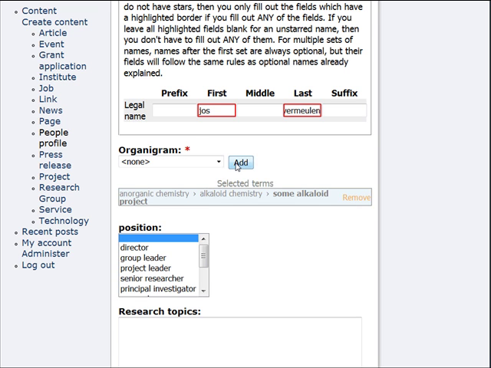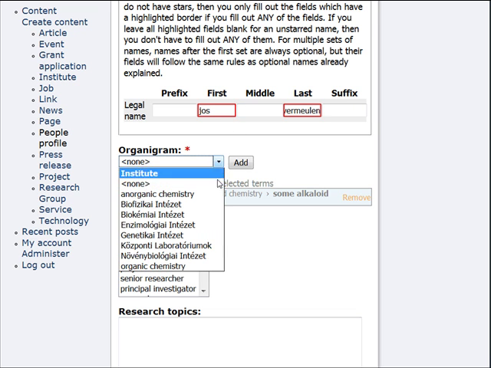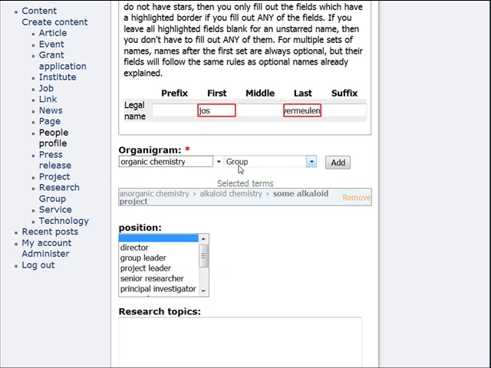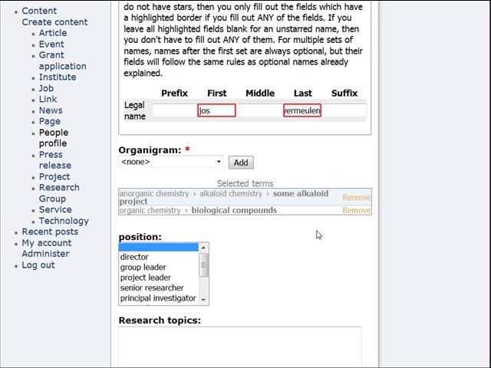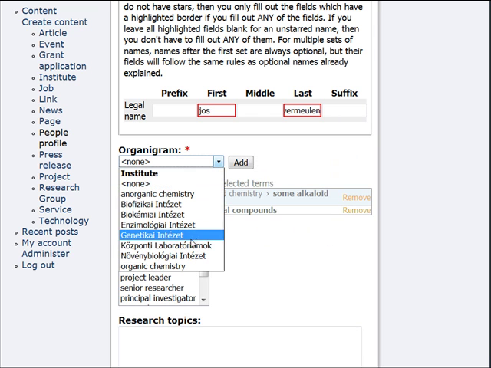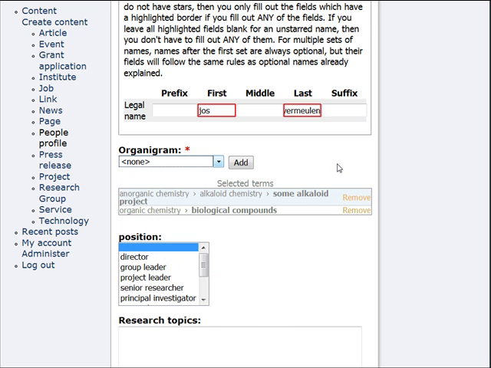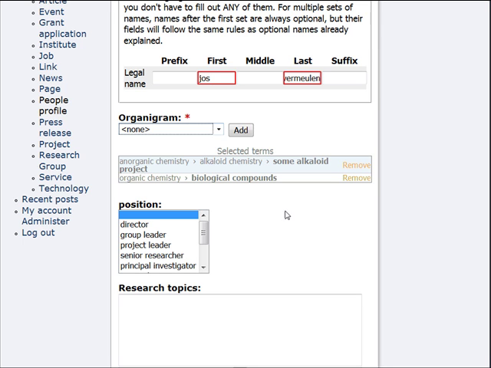Now, maybe this person is also working in another group. Maybe he's also working in organic chemistry and in biological compounds. But in the biological compounds group, there are no projects, but you can also add that. And so you can keep adding group functions through the system, and the system will then remember in what institutes the person was active and in what groups and projects.